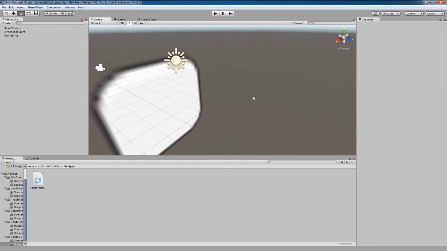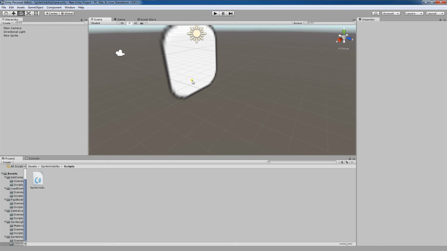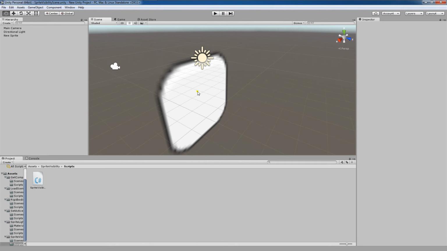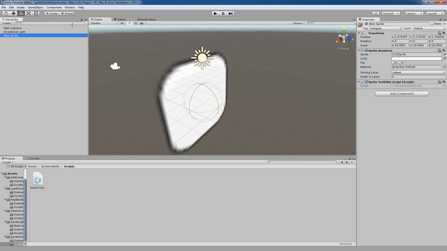Have you ever wondered how to make a sprite go from visible to invisible, possibly on a button click? Well, I'm going to show you how you could change the visibility of your sprites with one line of code today. So what I've done here is I've created a new sprite.